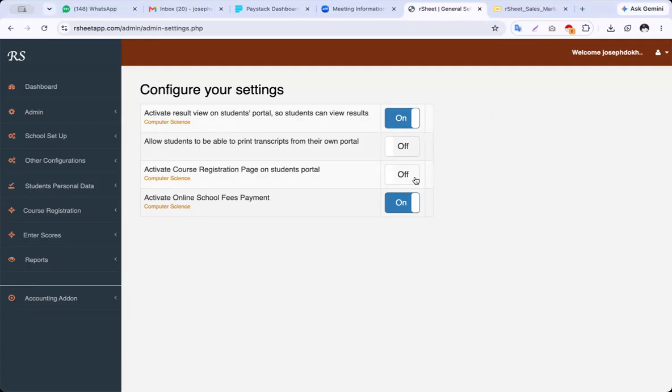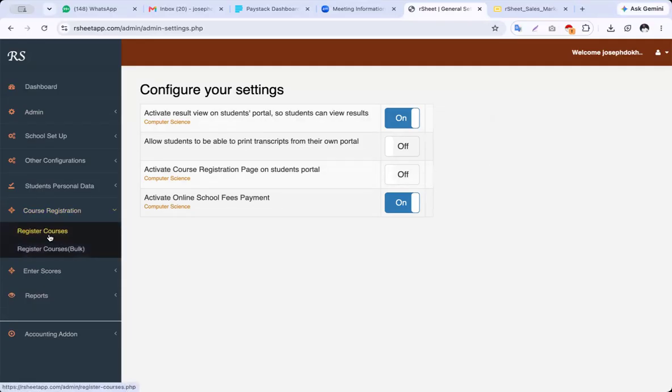That's fine. You can deactivate it from here. So when they come to you, you go to course registration and register the courses. We made it flexible so that whatever you want in your school, you can use that. Activate online school fees payment. Some schools don't want students to pay school fees online, no problem. You can come to the bursar's office and pay. So you can deactivate it or activate it.